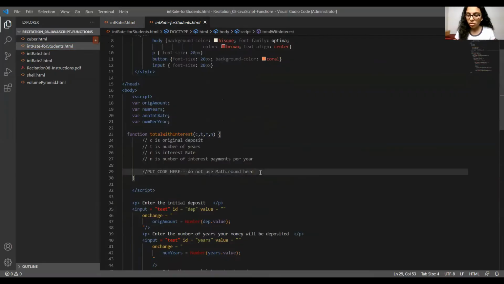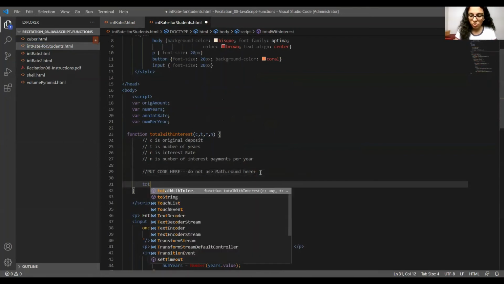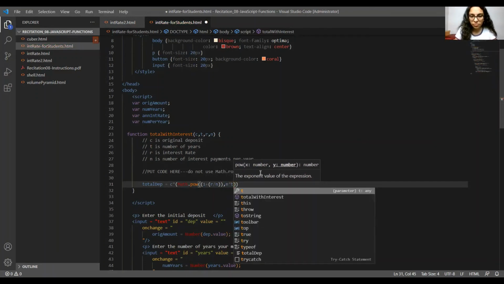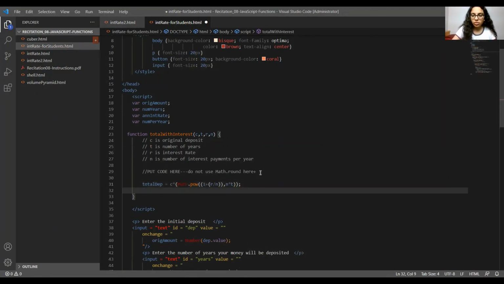And try putting the code, which is total deposited is equal to C into math.pow, and then 1 plus R by N, comma, N into T. And it is return total D.